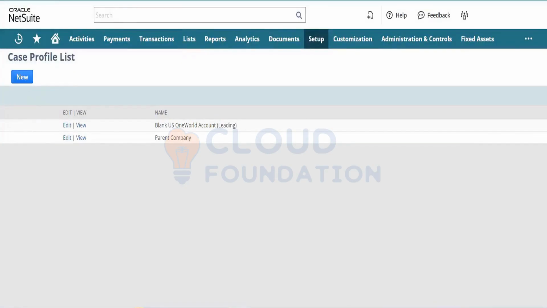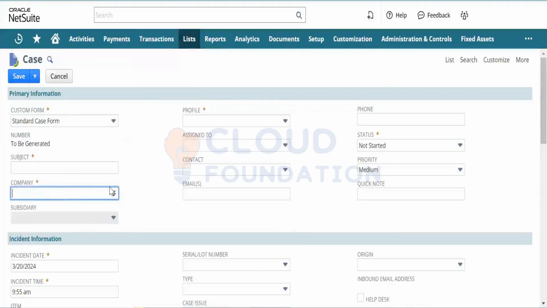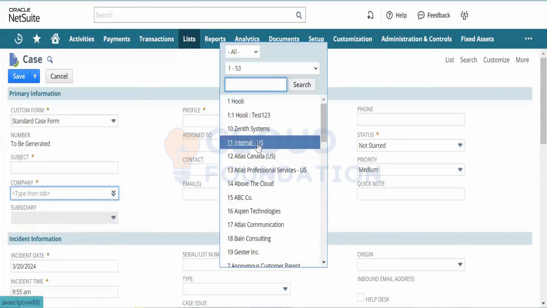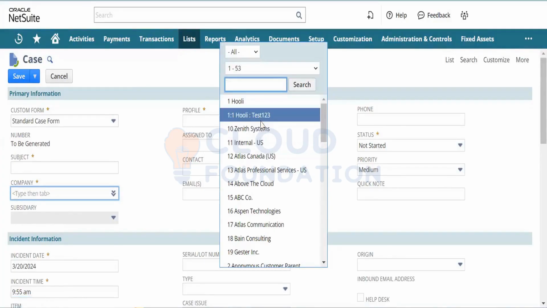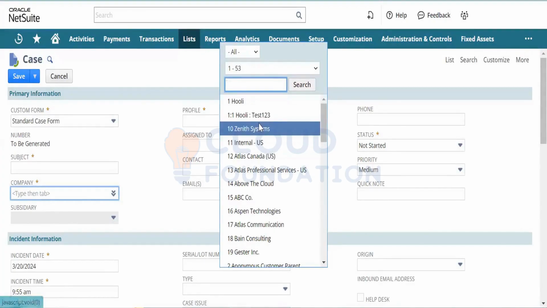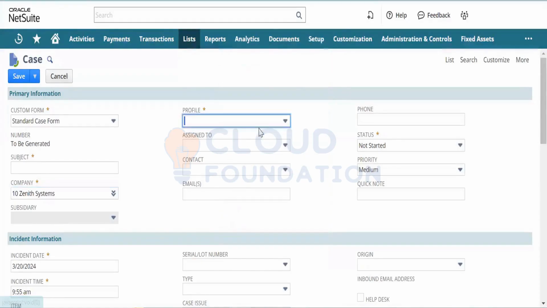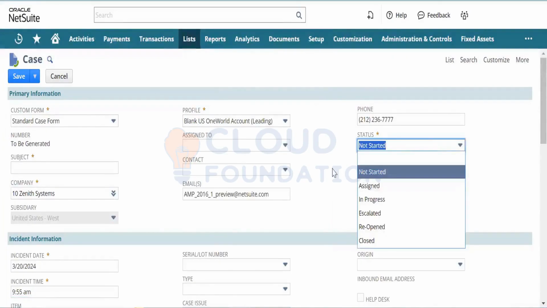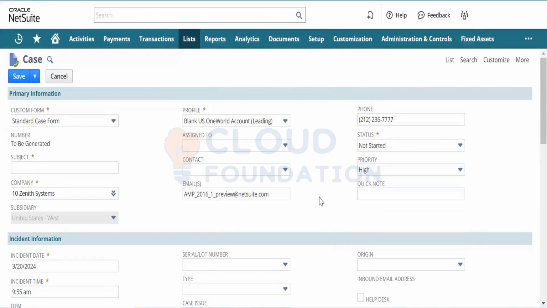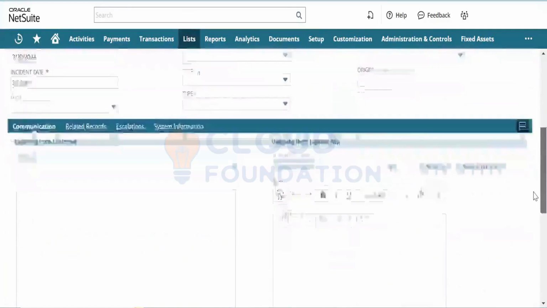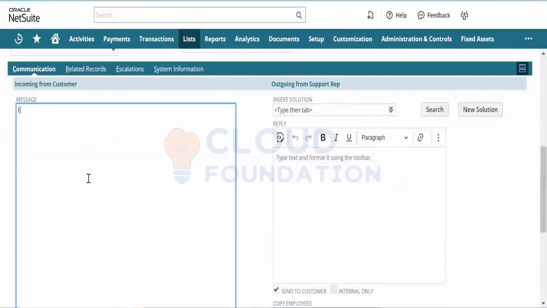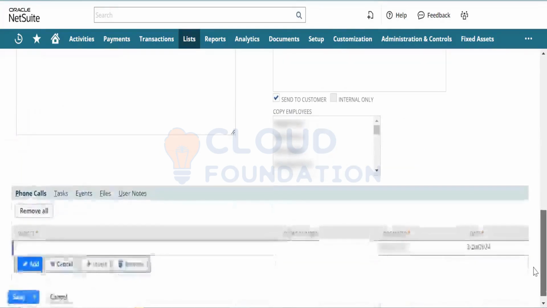There is a second test 23. Why is this created? I don't know. We will select one customer. Profile is selected automatically and then priority is high. This is what we are saying. So is there a mandatory field? Escalation test. Save this.